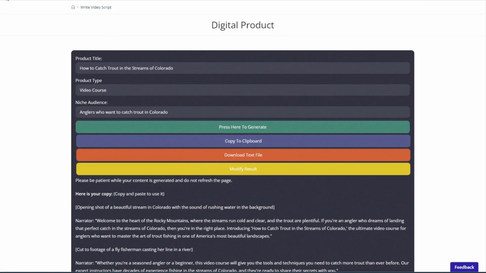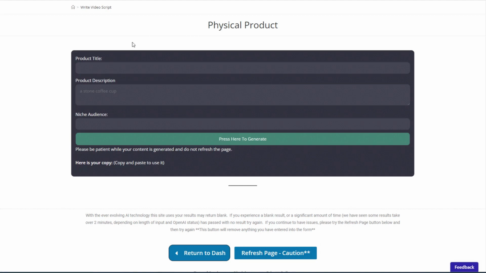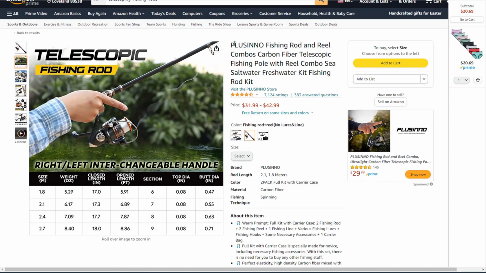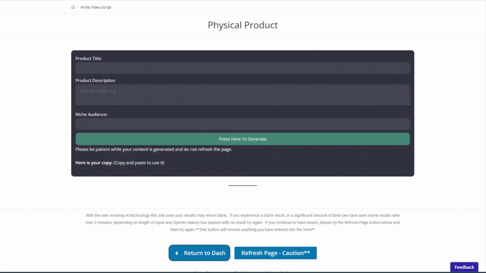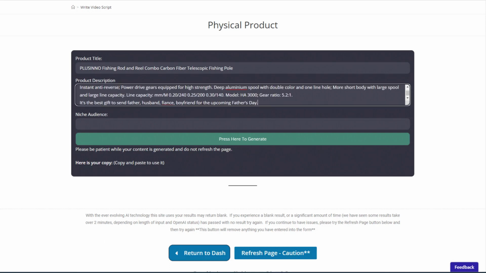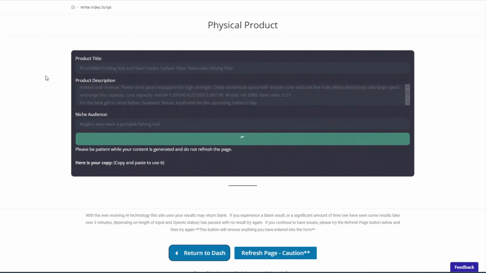All right, so let's go back to the video script dashboard. Let's check out creating one for a physical product, and we use this in a different demonstration. We'll use this product again off of Amazon, so I'll just grab this product title right off of Amazon. The product description I'm also going to grab directly off of Amazon, just copy and paste it. And the niche audience for this is anglers who want a portable fishing rod. So we'll go ahead and generate this video script.